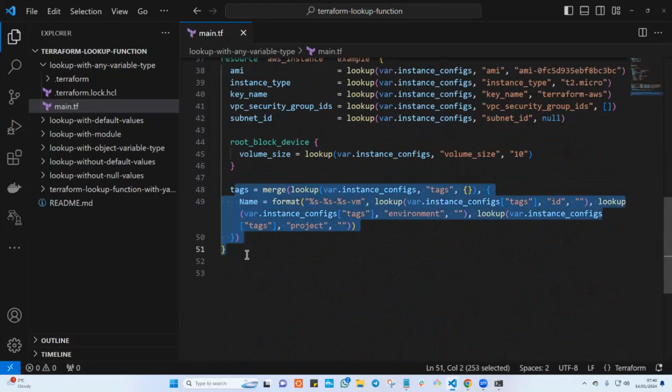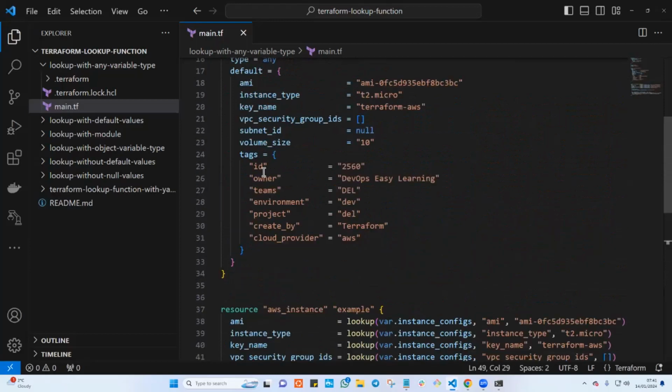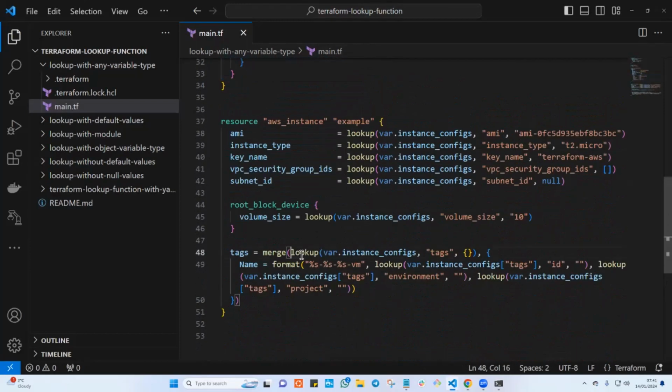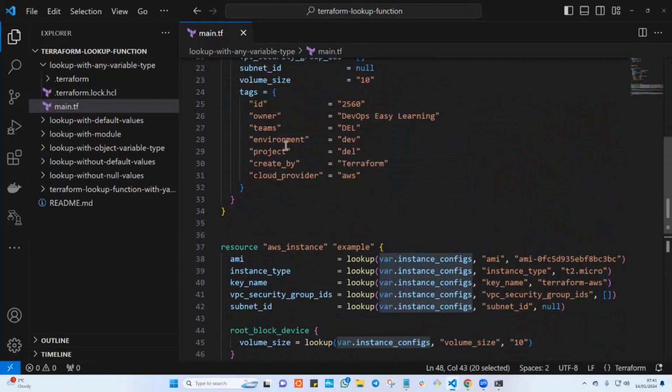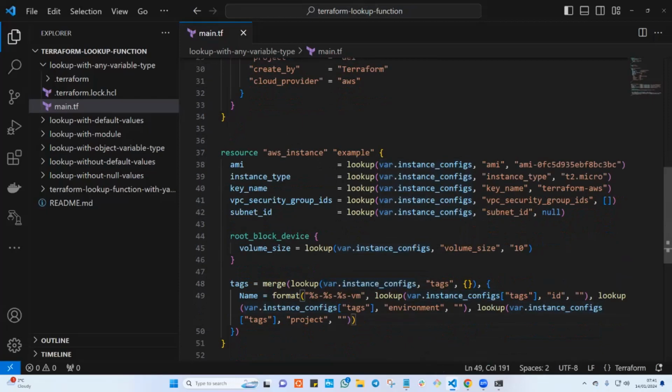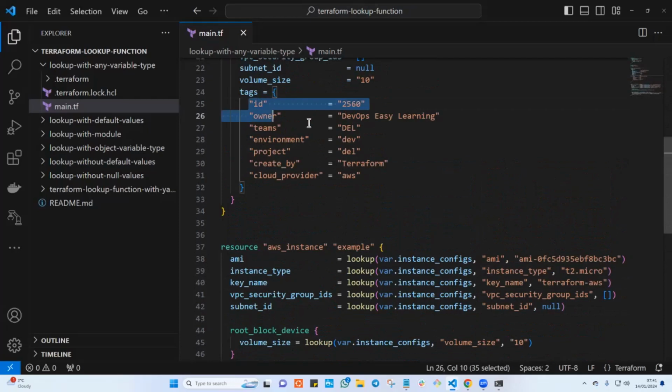And here we are using a tag. We want to merge a tag to go ahead and create the instance name. This one is a little bit complicated because we are also using a lookup function to get every single thing here that is in tag. That is what the lookup function var.instance_config tag will do: load all the tags in terms of a map, because this is a map.